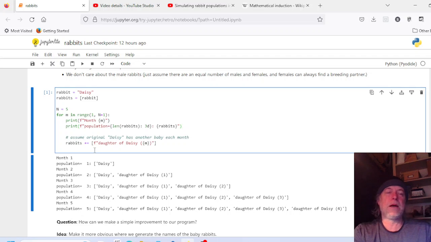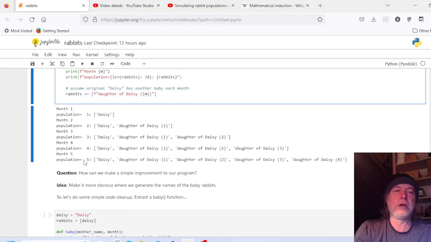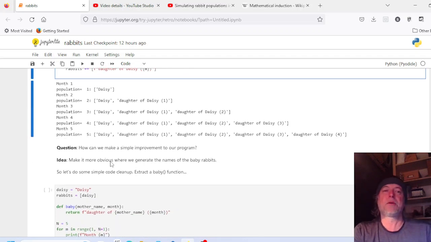So anyway, the output, and by the way, this is a nice feature of Jupyter: all I did to run the program was hit the play button, and then it produced the output of the program. As I mentioned before, there are 5 loops through the program. During each loop, I print out what the month is. So here's the code that says print month M. And you can see every other line is month 1, month 2, month 3, month 4. And you can see that the rabbit population is growing just by virtue of Daisy being a mama rabbit that has a new rabbit every month.